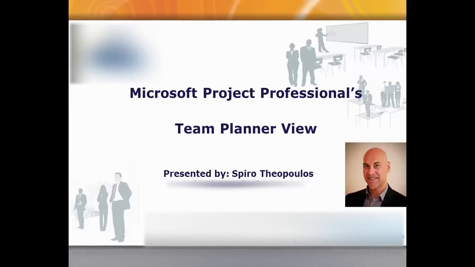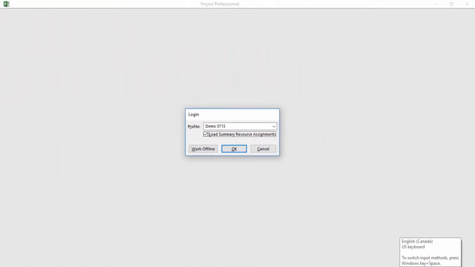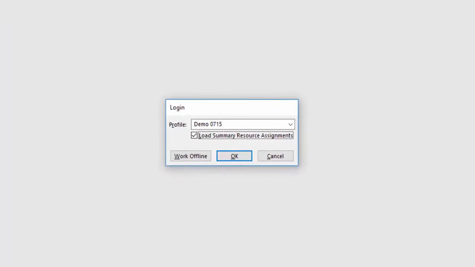This one is on the Team Planner view, which is a graphical resource-based representation of projects that was introduced in version 2010. I will log in now to my project server and build you a plan from scratch so you can see what this view has to offer.